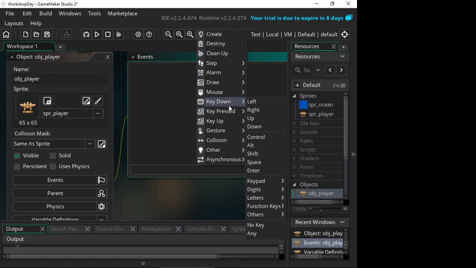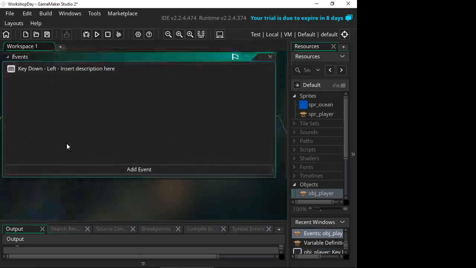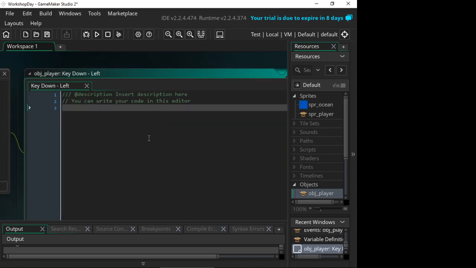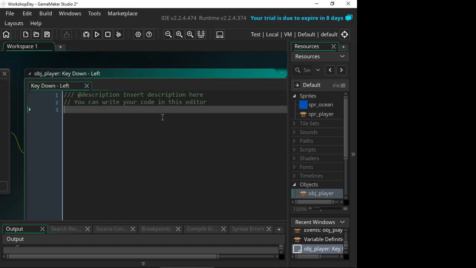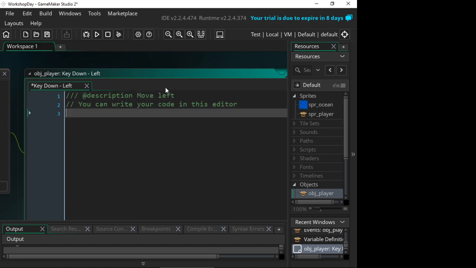So in this situation, we want the code to keep running as long as we have our finger on the key. So we're going to use keyboard down for the left arrow key. This is the left arrow key on the keyboard. And it will open up the code here. Is it big enough? I think I'll make it a bit bigger. Right. So you can add a description here if you want, like move left, but it's not really necessary.